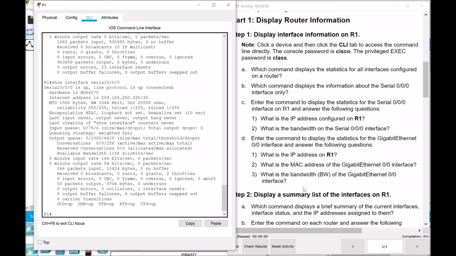Right? Next question. Enter the command to display the statistics for the Serial 0/0/0 we just did, and let's answer the following questions. What is the IP address configured on R1? Okay, so the IP address is found here. The IP address is 209.165.200.225 with a subnet mask of /30. Number two, what is the bandwidth of the serial interface? Bandwidth can be found here. That's 1544 kilobits, or equivalent to 1.544 megabits.